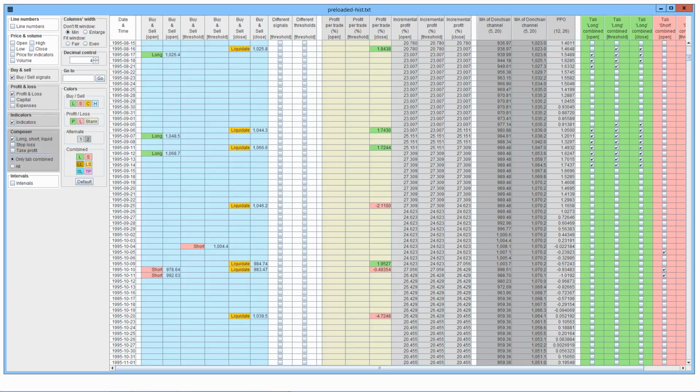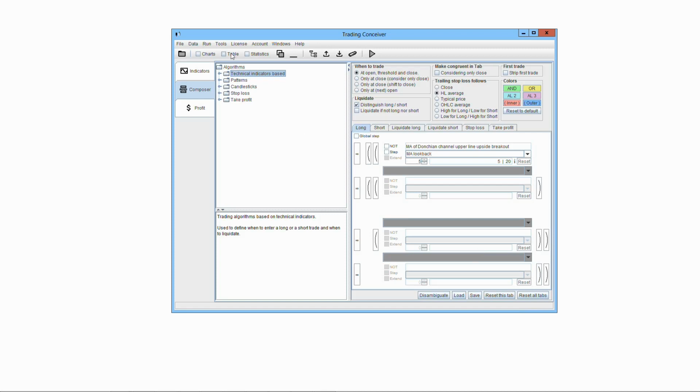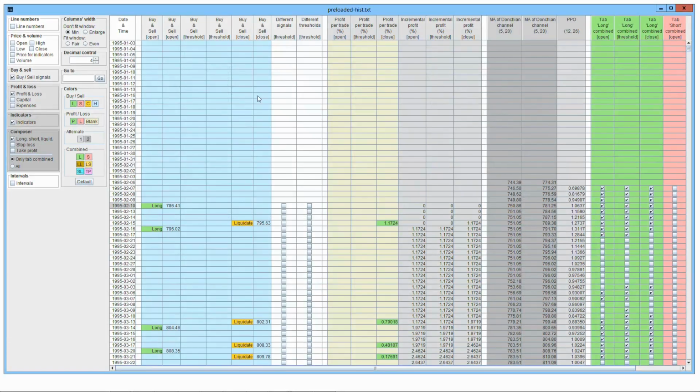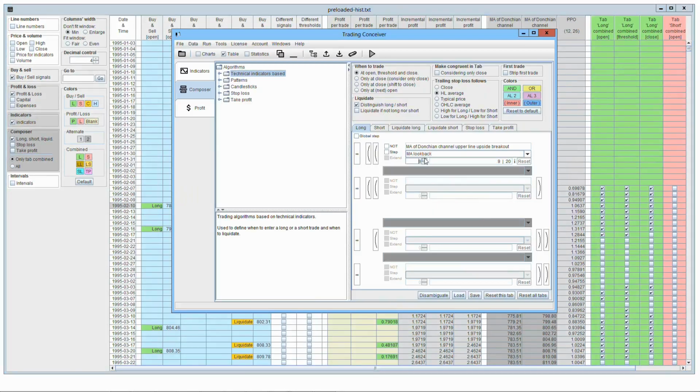Trading Conceiver outputs a very detailed table of your simulations. Here you will learn table settings. In order to open the table, in the main window of Trading Conceiver, select the checkbox Table. Each time you run a simulation, the table will be updated.